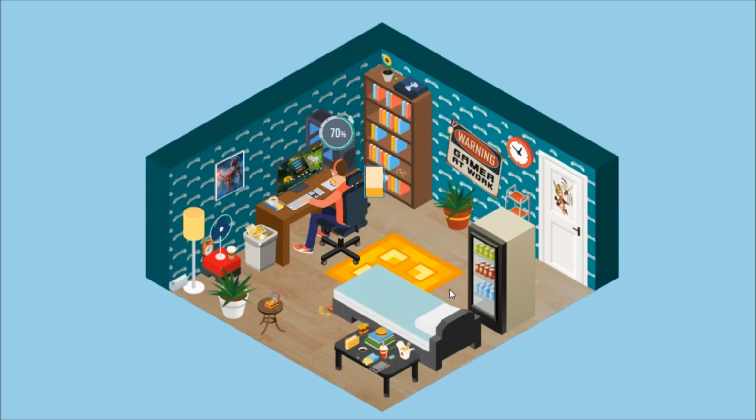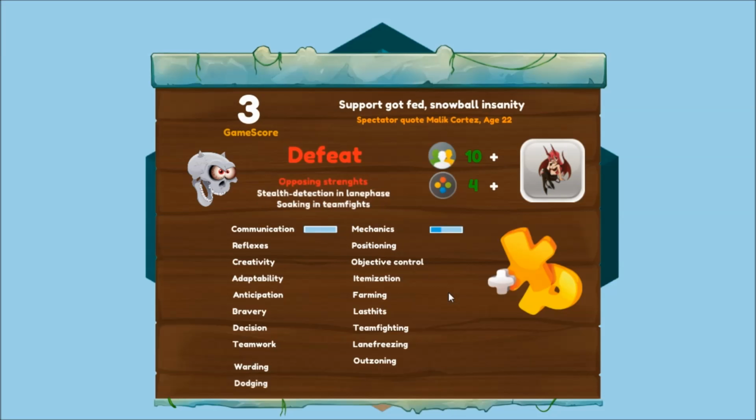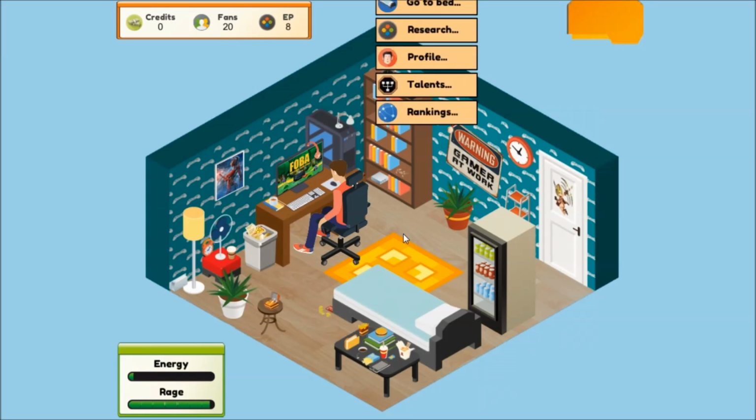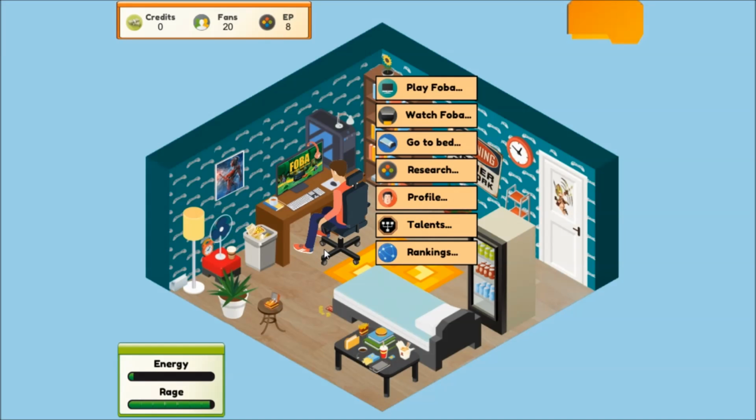Yeah, sure, why not? Defeat. Support got fed, Snowball Insanity. Gamer score 5. I still got fans, still got research points. Increased warding and dodging, increased everything in the skills. I don't know what's going on.